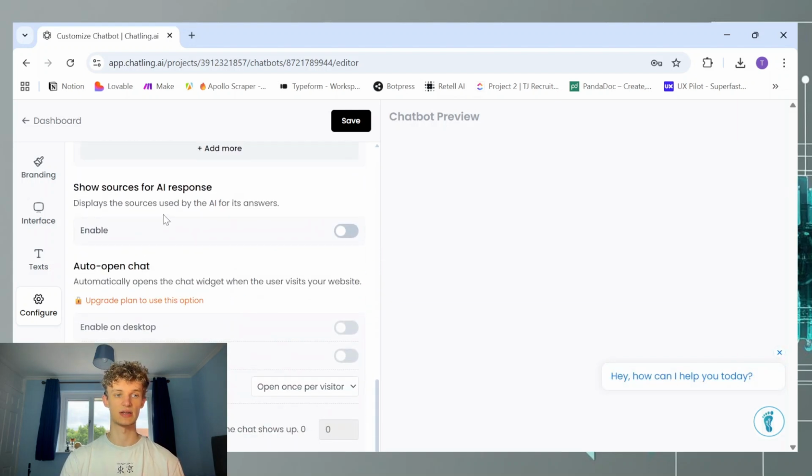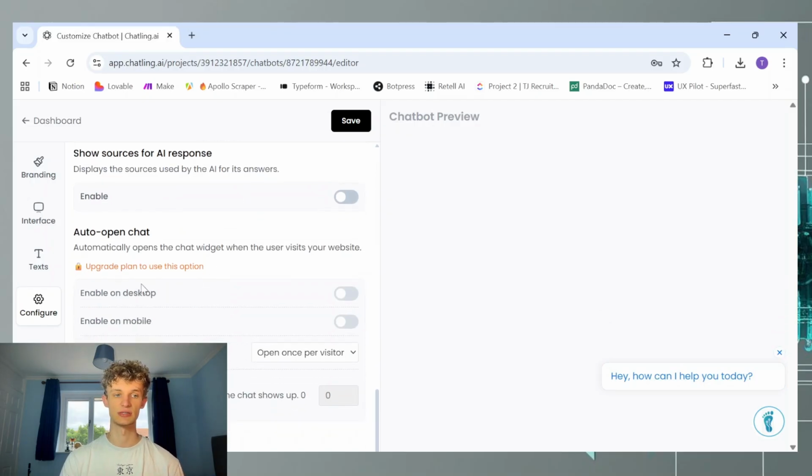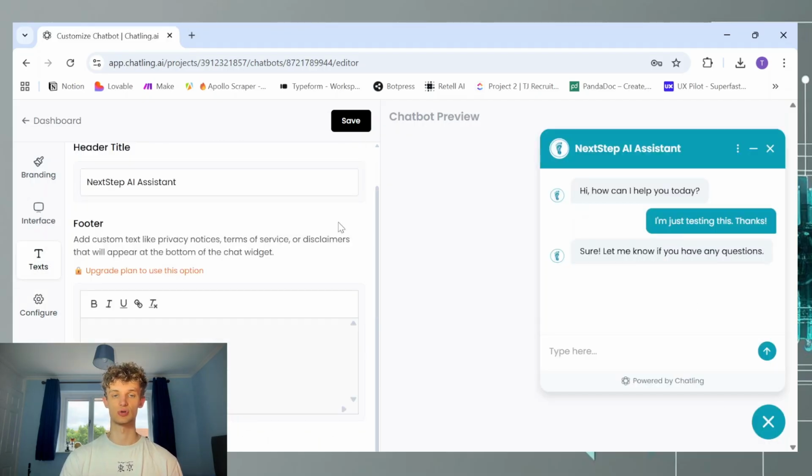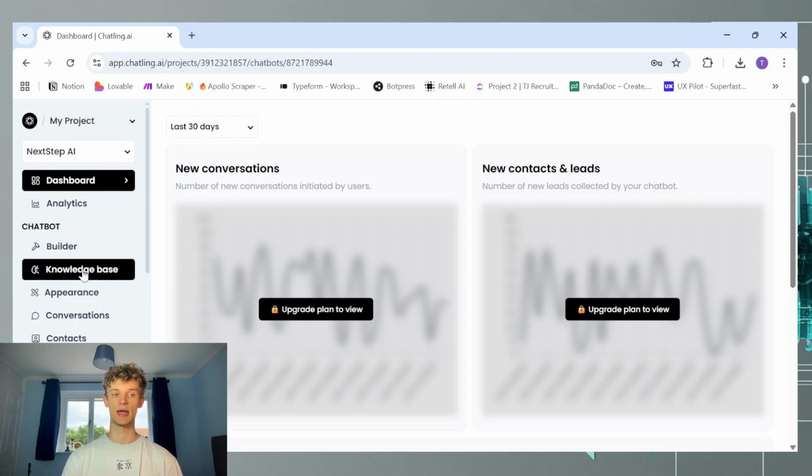The other one is things like the sources of your AI responses, and also having it so that the chat will automatically open when someone loads your website. But I don't think either of those are that important. I think that all the features I've shown you so far are probably the only ones that you want on. So the next thing is the builder and the knowledge base.